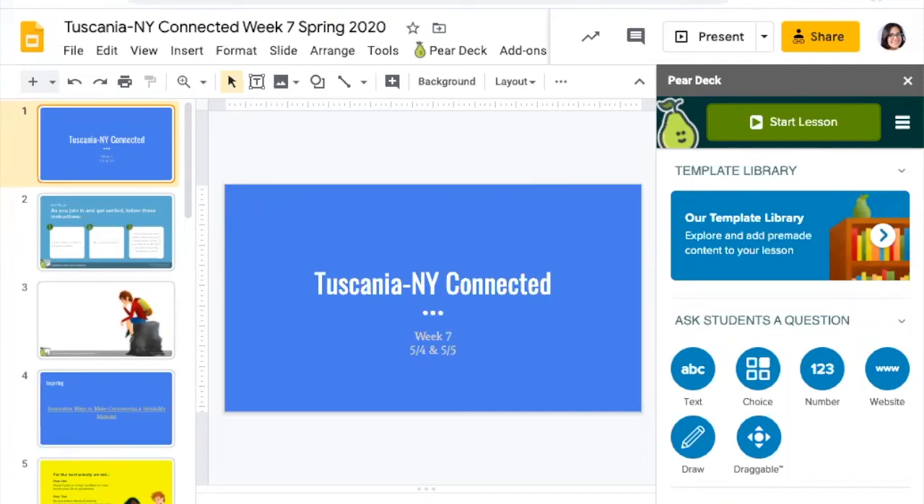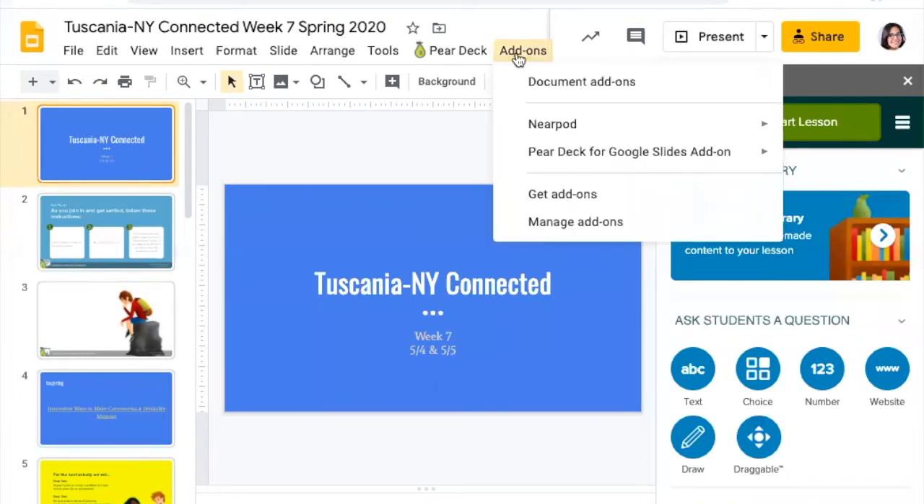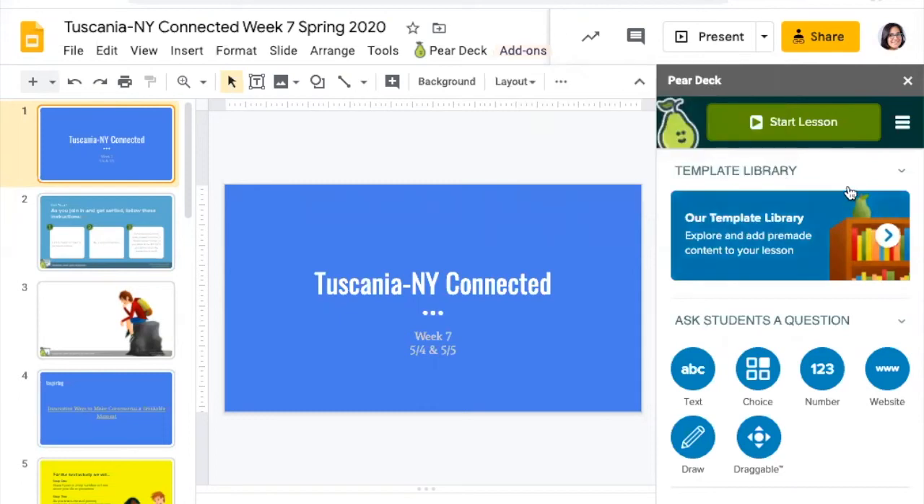So once you install Pear Deck, it will either be here under add-ons, Pear Deck for Google Slides, or it will be here like mine. So if it's here, when you click on it, you will open this deck. You have to create your slides with the deck on. So this toolbar here needs to be showing so that your slides can be Pear Deckerized, okay, using a new expression.